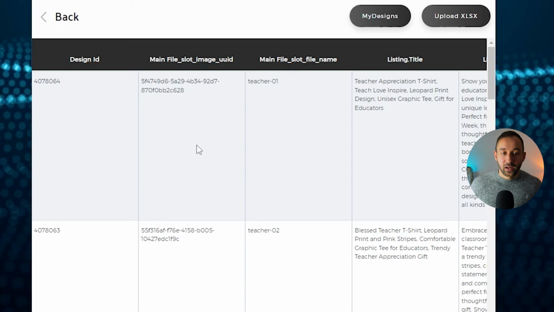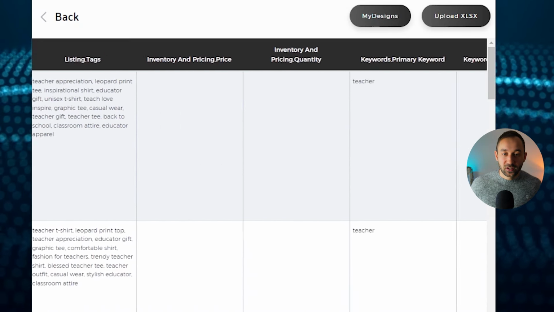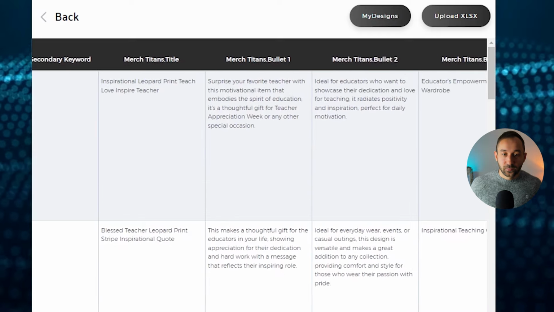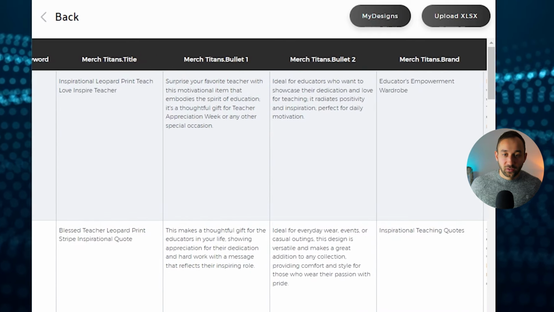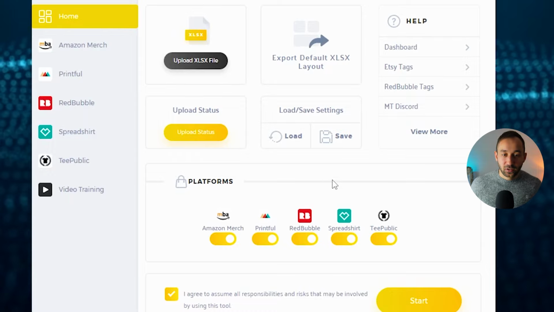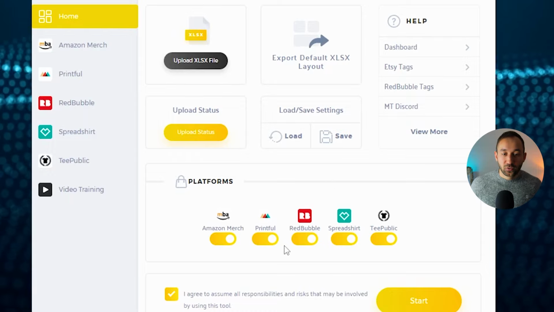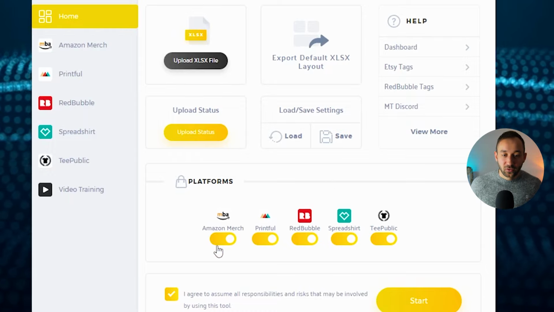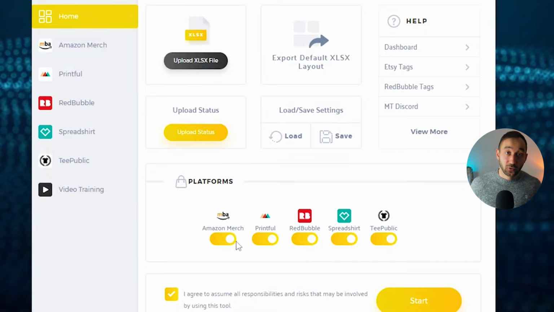So we click OK, and here you get a quick overview of the data. This is the Etsy data, and those are the fields that we just configured for Merge Titans. So there we go, we can just click on back. That's been loaded successfully, and now we come to the part of mapping the fields for the platforms that we want to upload to.